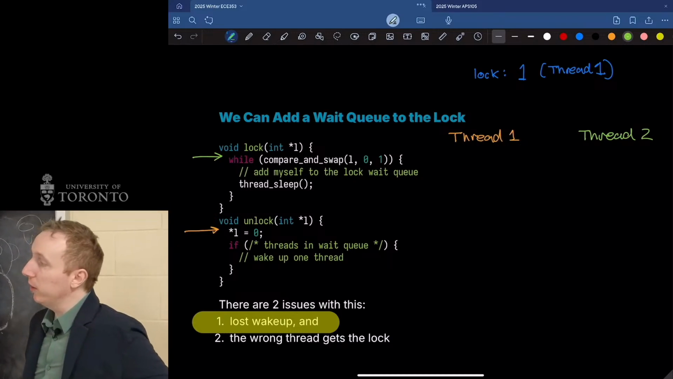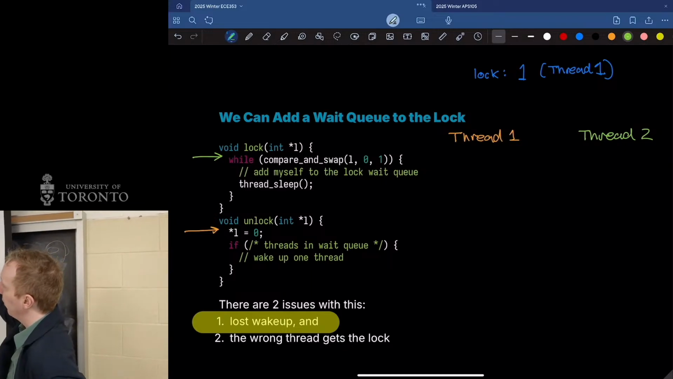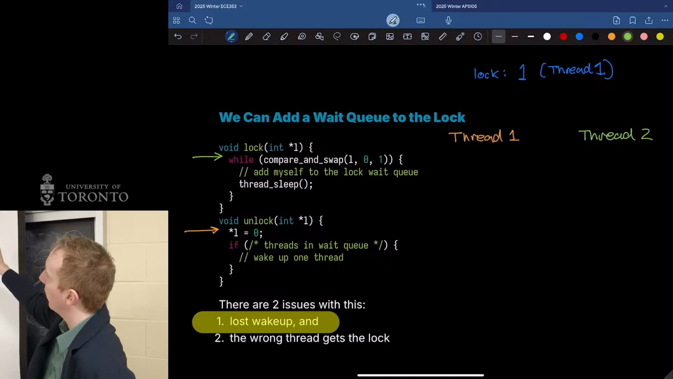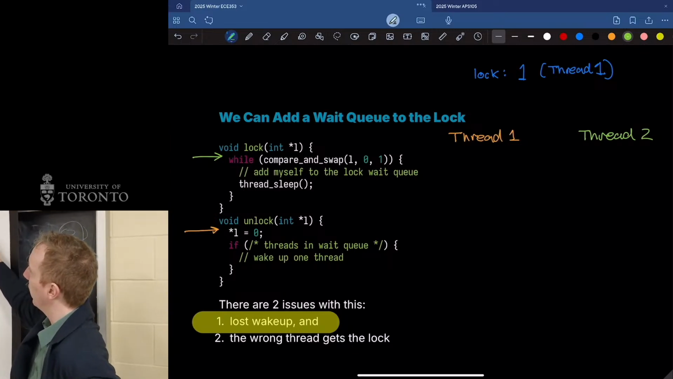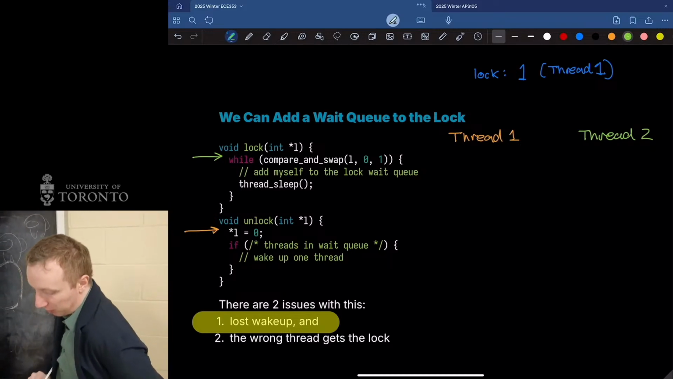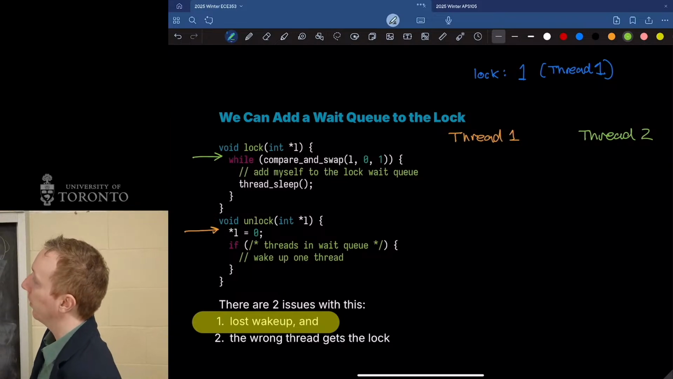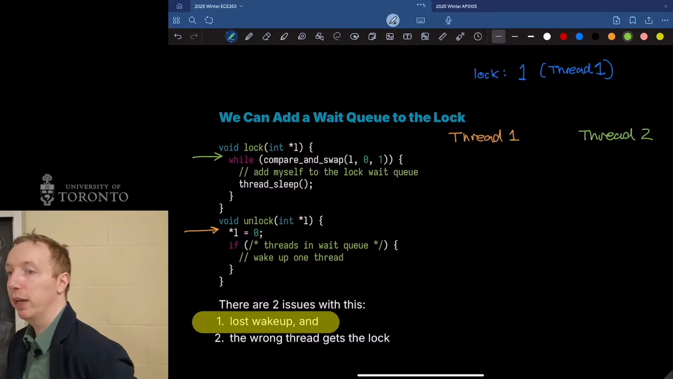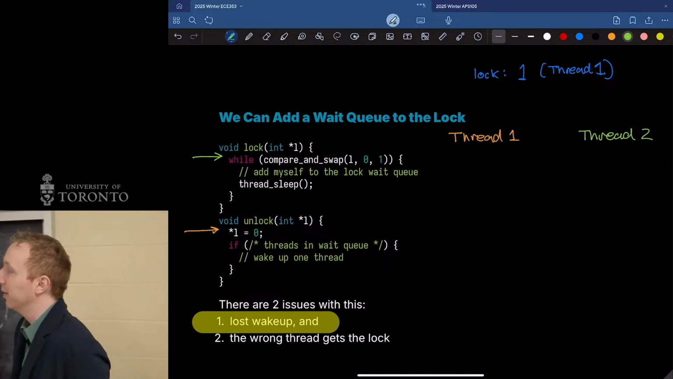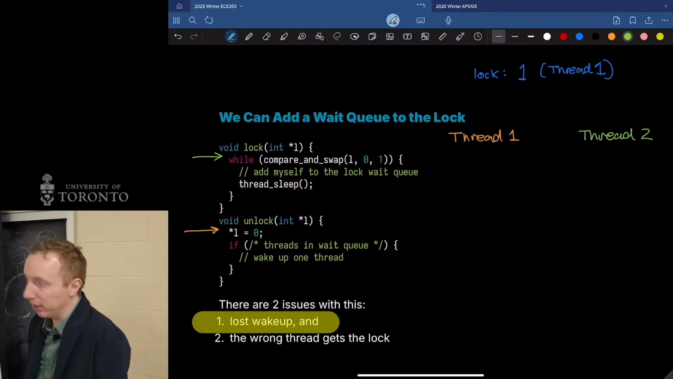I will give you a minute or 2 to think of an interleaving of these threads. Thread 1 is calling unlock and currently has the lock, and thread 2 is calling lock and does not have the lock. Is there a possible interleaving of these threads such that thread 2 puts itself to sleep and never wakes up, aka, as I like to say, it just goes into a coma? I'll give you a minute and a half to think about it.